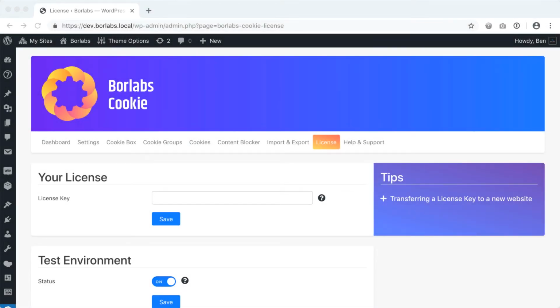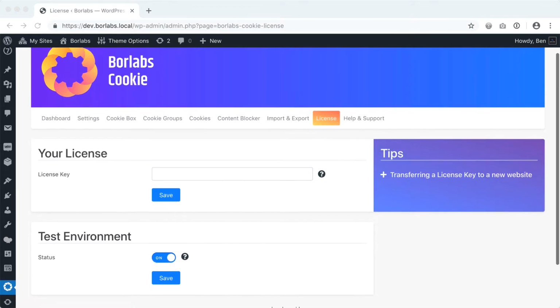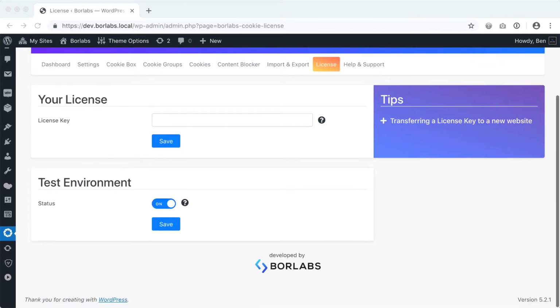You can activate your license here under License. Your license can be easily transferred from one website to another. Just enter your license on the new website and follow the relocation instructions.